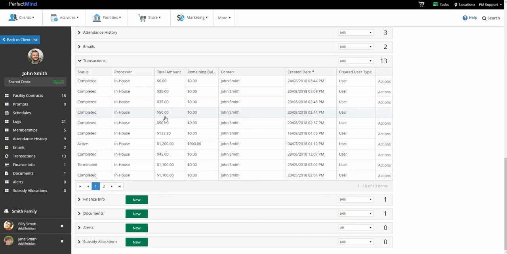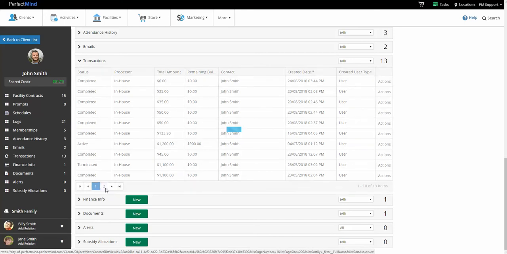In this case, the client has 13 transactions. 10 of the most recent are displayed on screen, and then you have a scroll bar at the bottom of the transaction area to see the remaining.